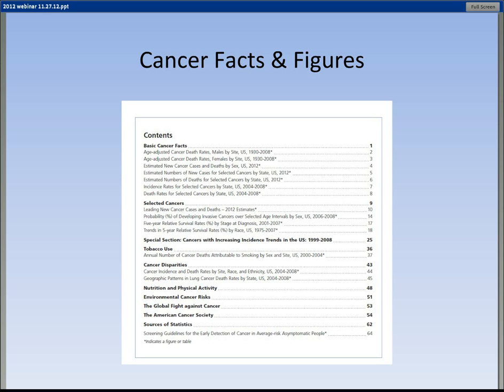It's one that is looked forward to every year, and they have those figures in there of the male and female and stuff, which many people put in all of their publications. But they also have other selected cancers that they put information on. They have special sections. This one happens to be the cancers with increasing incidence trends from 1999 through 2008. But they also have tobacco use information, cancer disparity information, nutrition and physical activity, environmental cancer risks, and so forth. So it's a nice publication that talks about many different things other than just giving you trend data and estimates.